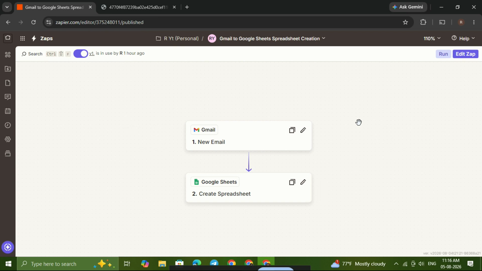Once the Zap is open, look to the top right corner of the screen. You will see the Run button there. Click Run to manually start the Zap. Zapier will then execute the automation based on the setup you already created.